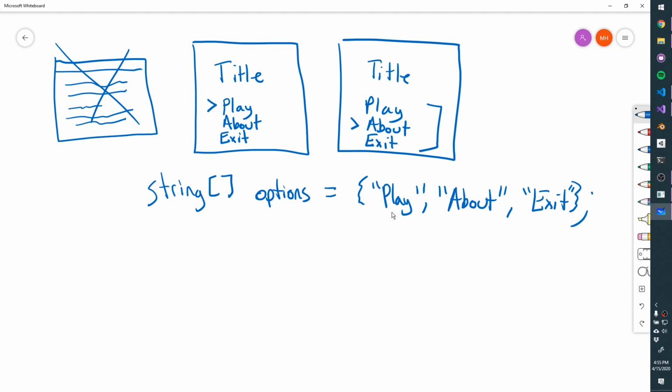So when we went ahead and drew it the first time, we knew play was the selected element. So we could draw the caret next to play and keep track of the fact that play is selected, so that if we hit enter, we know we should play the game. And if we press the down arrow, we now need to keep track of the fact that about is selected. And same logic, if they press the arrow key again, we need to keep track of exit is selected.